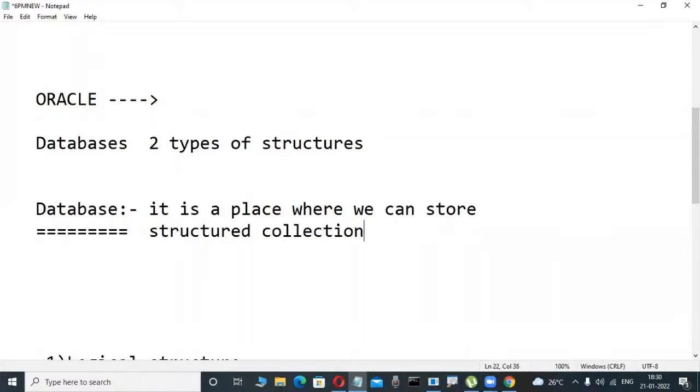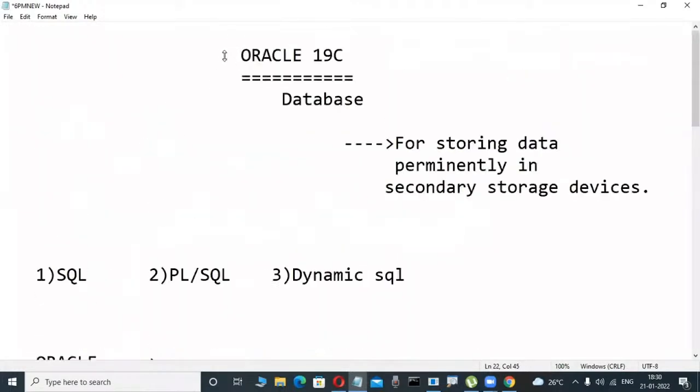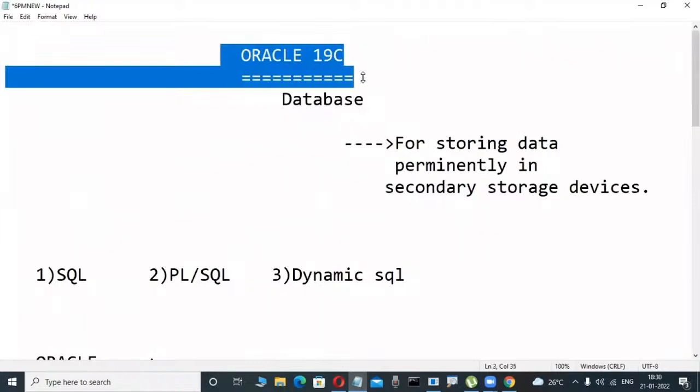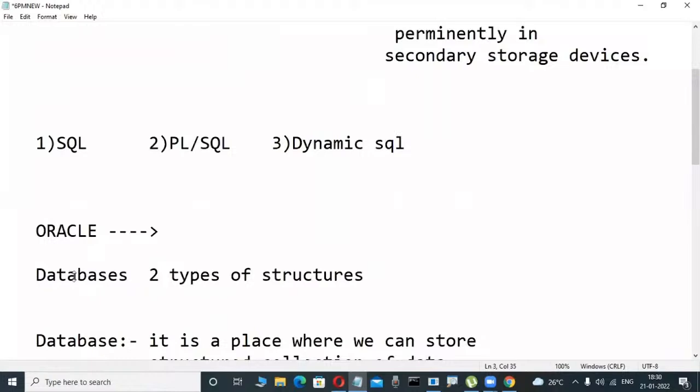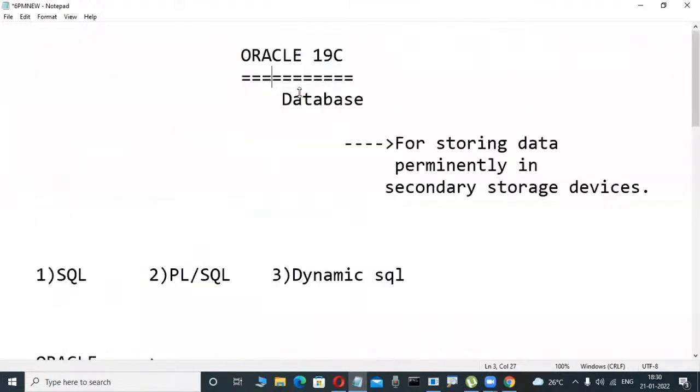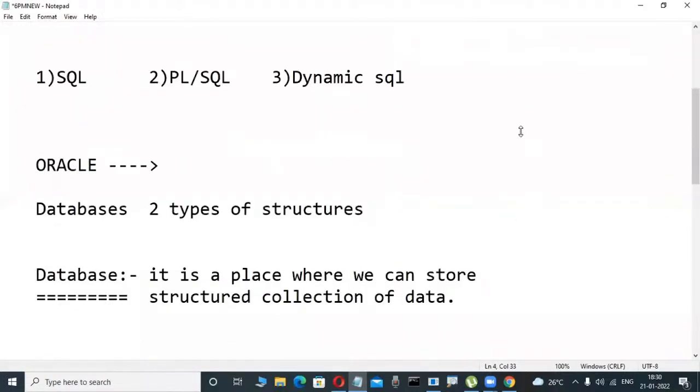What is data? What is information? What is DBMS? That is later. Structured collection of data. Observe here. Actually, whenever we are installing Oracle or a relational database software, what is a database actually? It is a place. Whenever we install this type of software, automatically some place is reserved in the hard disk only.